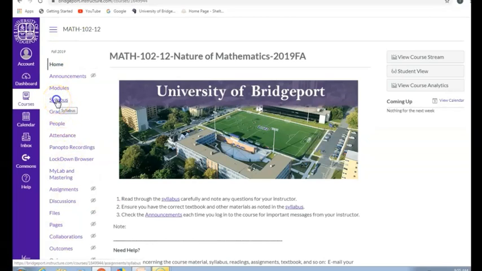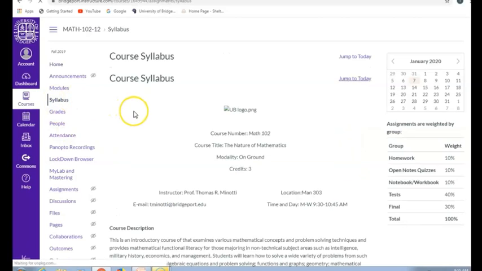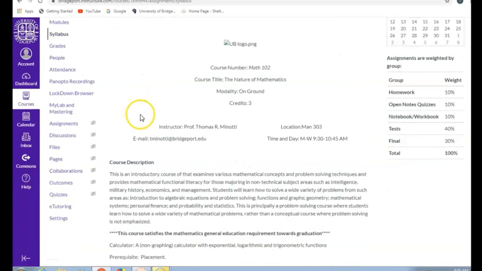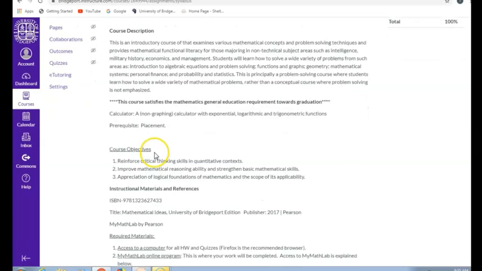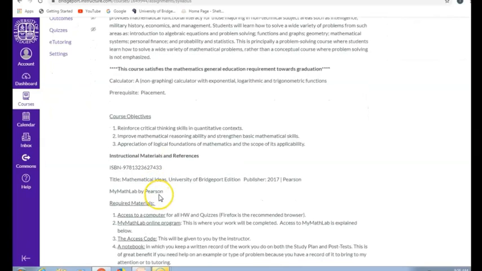attention to is Syllabus. Tap on Syllabus, and what will come up is a typical course syllabus from a previous semester. On it, you'll have my name, you'll have my email address, you'll have the location of the room and the time of day of our meeting. Presently, I do not have a location, but we will let you know as soon as possible. You'll see the course description, you'll see course objectives, instructional materials.